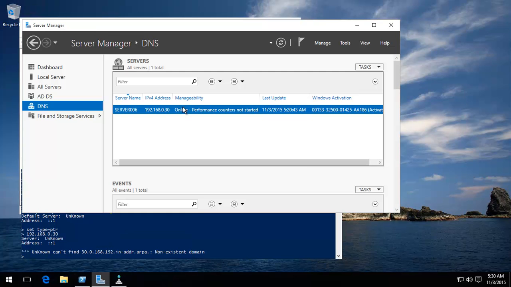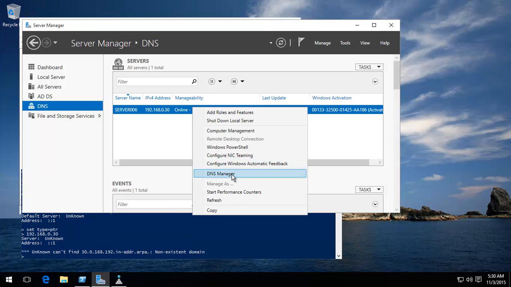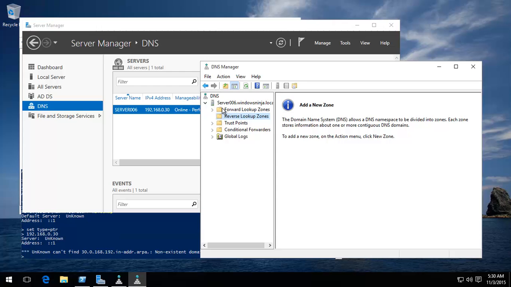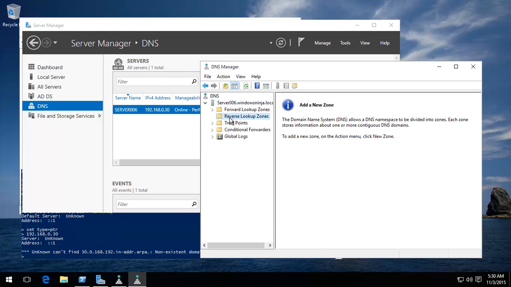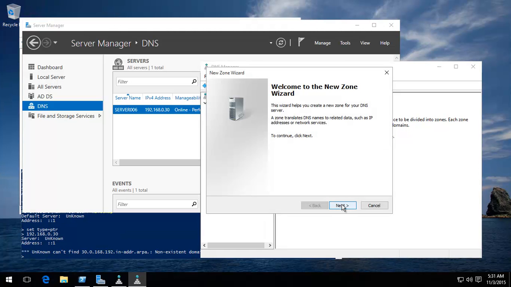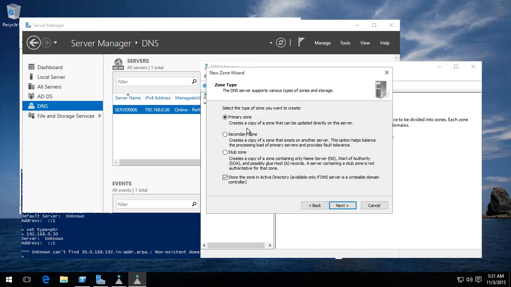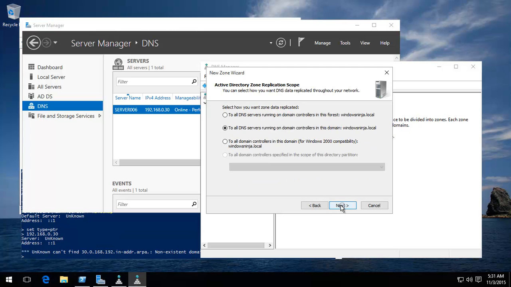Click on DNS, right click over there, DNS Manager, then select the server that you have. Yours will be different over here. Ours is what is set up for our demo environment. So now, reverse lookup zones, new zone, very simple. Next, make it a primary zone. Perfect. A secondary zone is like a copy zone, a backup zone. A stub zone is kind of like a cheaper version of a copy. Next.